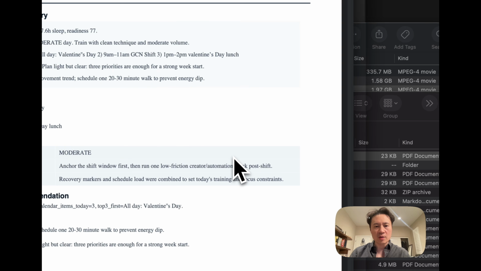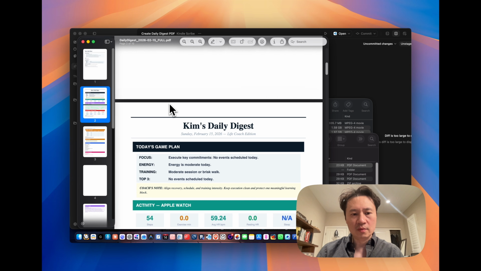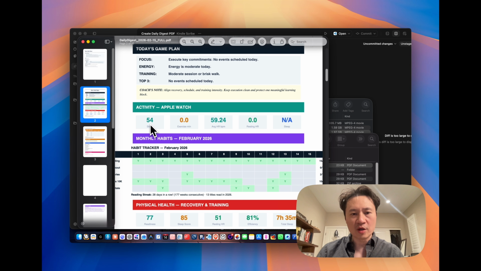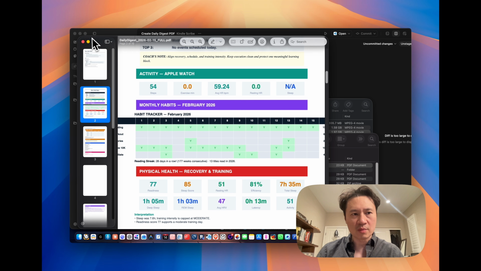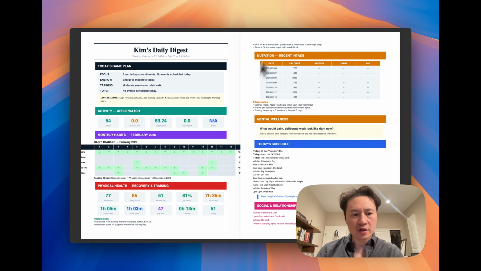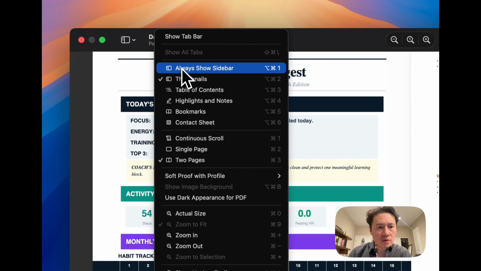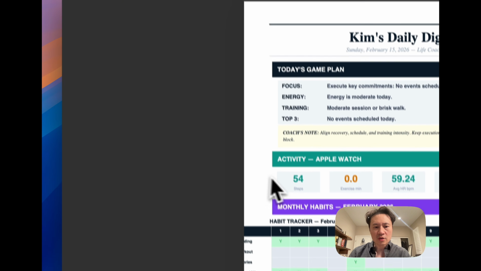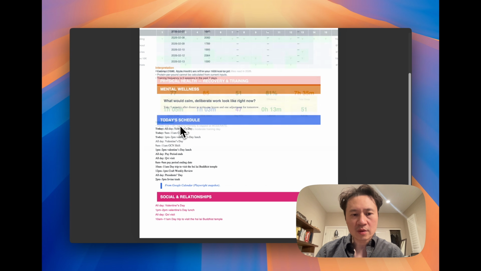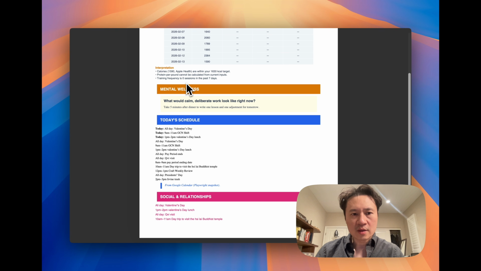So this is the PDF that it came up with. It was able to get my activity, my number of steps. It was able to generate my habit tracker. Okay, why is it showing 2 pages at a time right now? Interesting. View single page. There you go. So my tracker, it was able to show my nutrition intake, and my schedule, it was able to get my Google Calendar here.